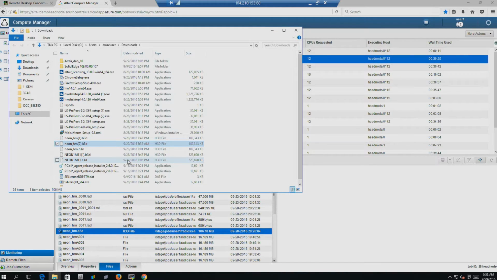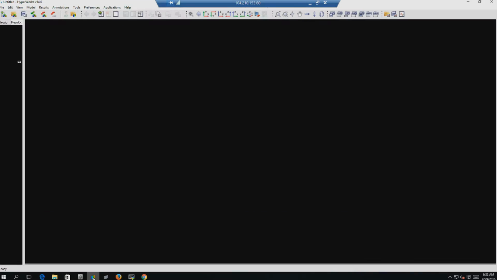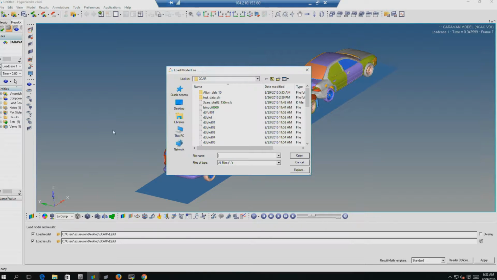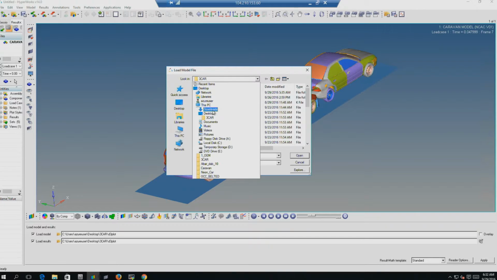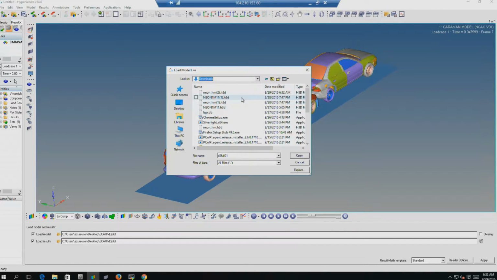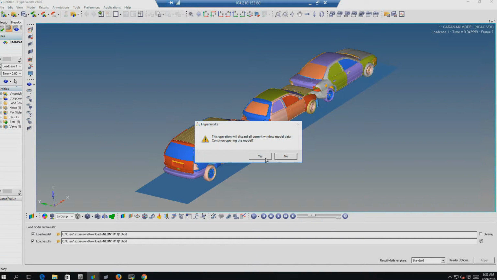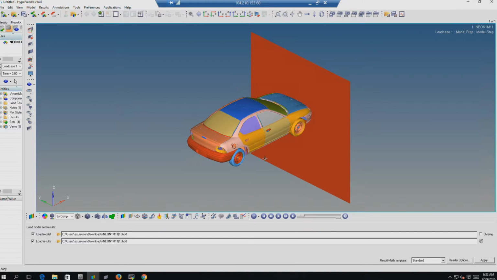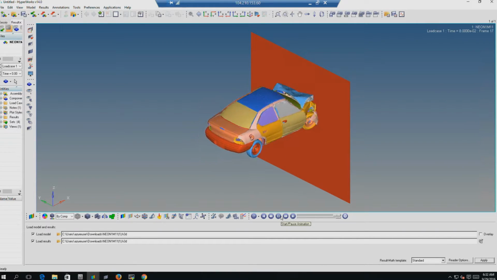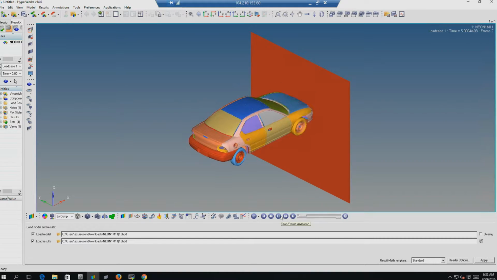My file is there, and I can quickly go and look at the results again. So maybe we should go and load the model. So that's the simulation that I ran using Compute Manager. And this is, again, a Dodge Neon car. It's an open source model available online.